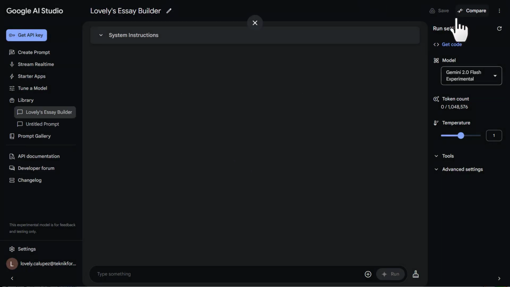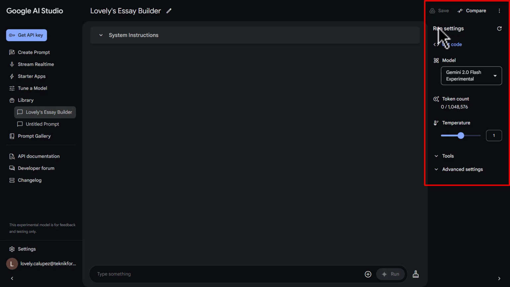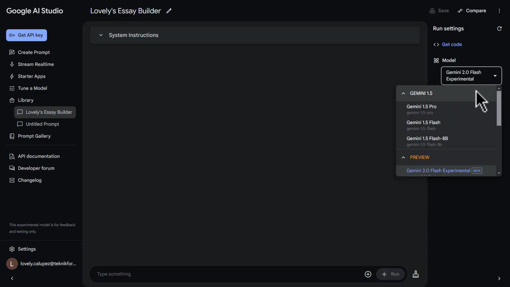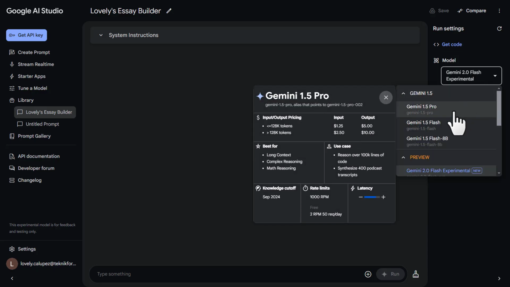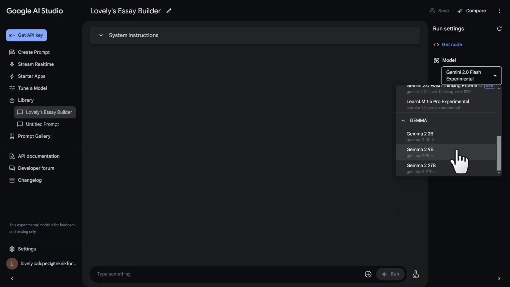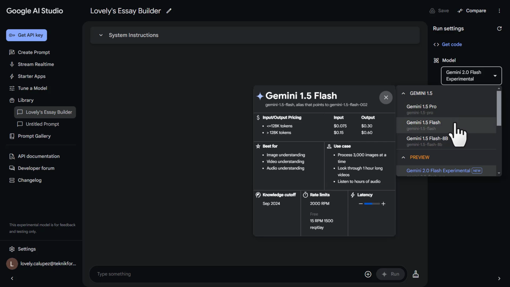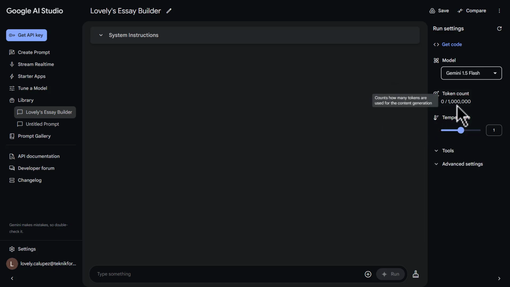Now once you do that, you will see there are a few different options within this particular AI Builder. On the right, you have your run settings, and these are different. So in your run settings, first off, it shows you what model of the Gemini builder you're using. So you have Gemini 1.5, you also have Gemma and other builders as well. I'm going to be going with the 1.5 Flash. And here you have your token count. So how many tokens are used for the content generation?